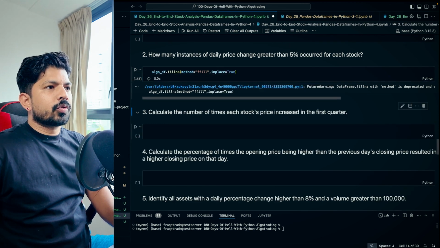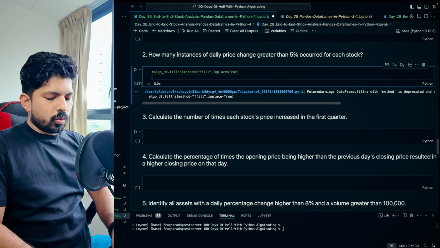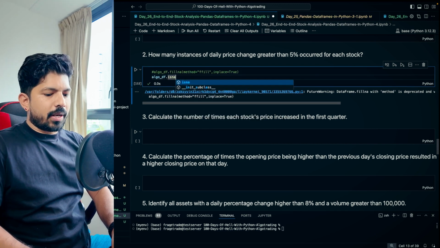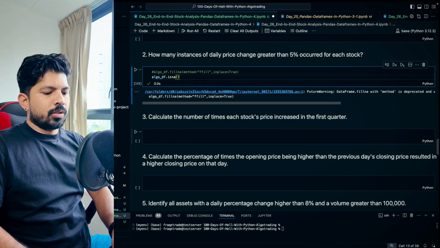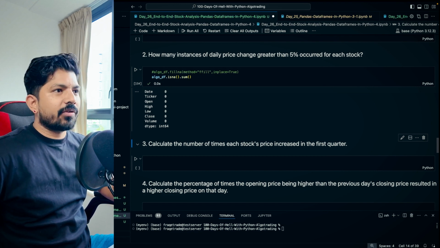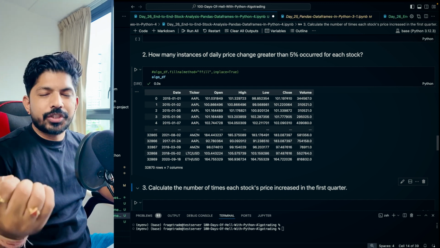So it's done. So now if I check again, the NaN values, algo df isna, and then I apply sum on that, so it will show me 0. Means now we do not have any NaN values, right? So now we can proceed comfortably with our question.